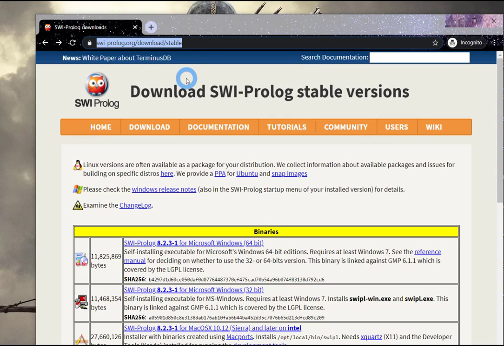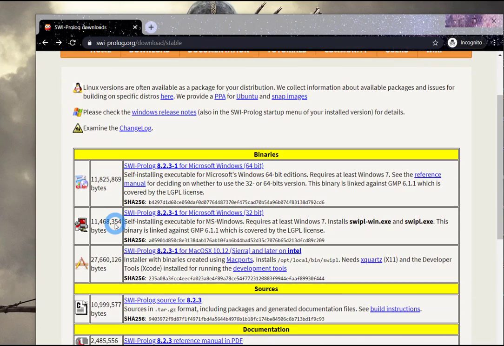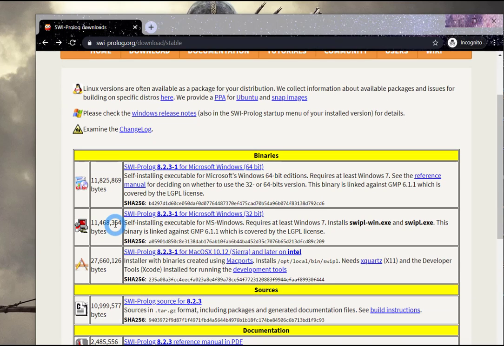going to put this link down in the description below as well, so that you can go to this link easily. Okay, now since we are installing Prolog on Windows, these are the two options that you are looking for. If your Windows is 64-bit, this is your link. If your Windows is 32-bit, this is your link. Since my Windows is 64-bit, I'm going to click on this link.